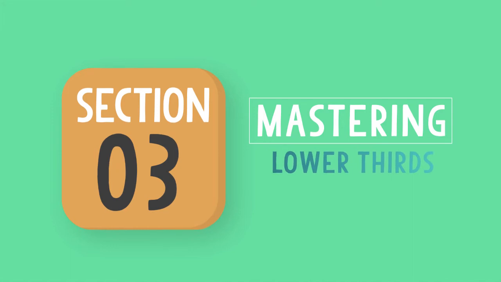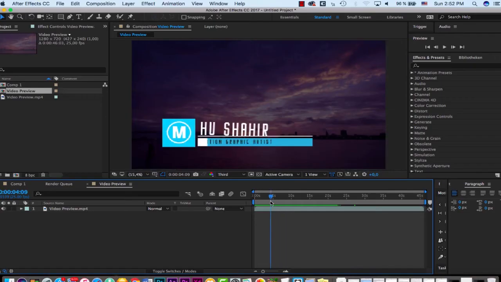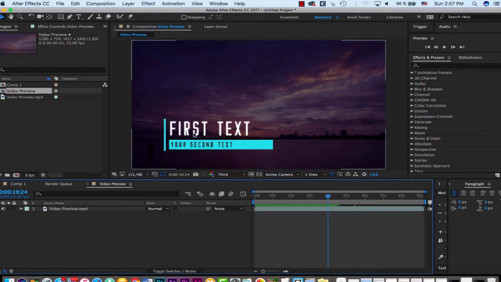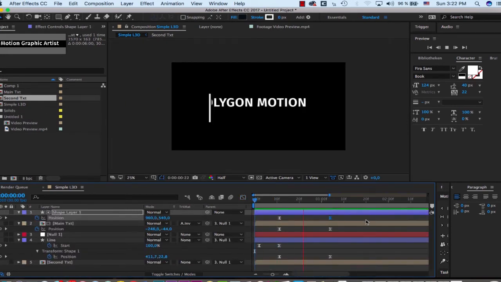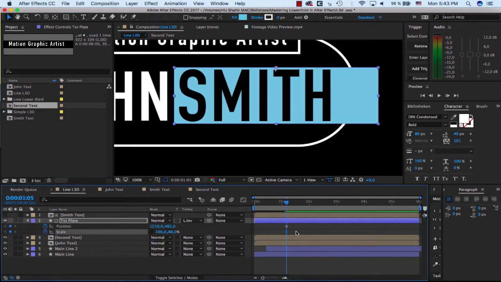The third section is mastering lower thirds design in After Effects. Lower thirds are in pretty much all forms of video. In interviews, on YouTube, on any type of video, you need at least one lower third to introduce someone or introduce some topic. So knowing how to create them is a must for motion designers.